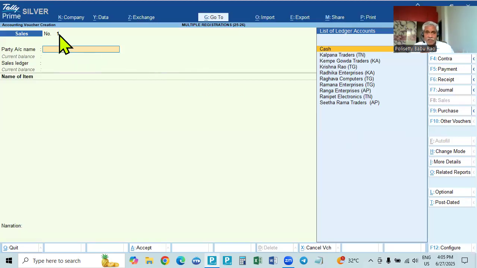Default number will be 1. So it will continue. Even if you take multiple registrations, this number will continue. For example, in the Telangana registration, if you enter sales vouchers 1, 2, 3, 4, then change the registration and go to the Andhra registration, it will continue with 5. 1, 2, 3, 4 is completed, now it will start with 5. So every registration will not start separately with 1. The numbers will be continued.